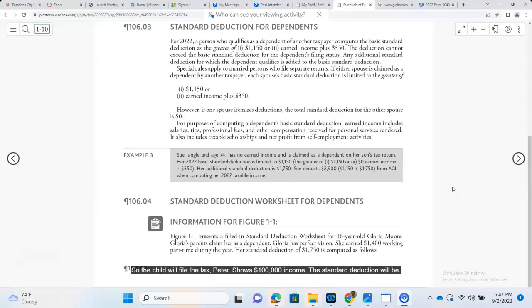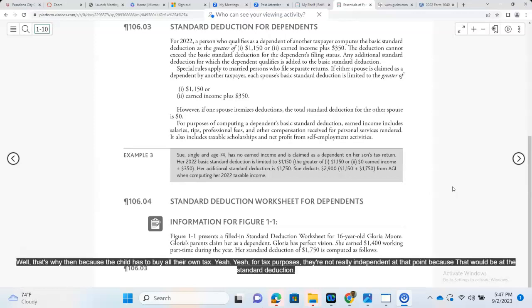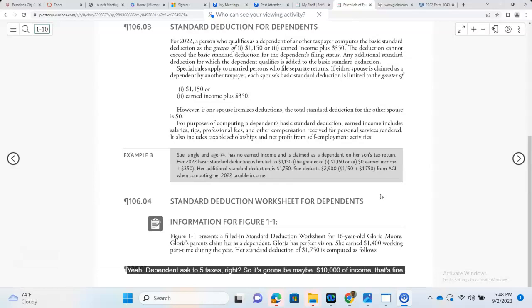The child has to file their own tax return, so that's why it's deducted off yours in theory. For tax purposes, they're not really a dependent at that point. Again, they could be, but at the standard deduction they have income, so they have to file taxes. A dependent has to file taxes, right? So it may be $10,000 of income, that's fine, you still file taxes for the dependent.